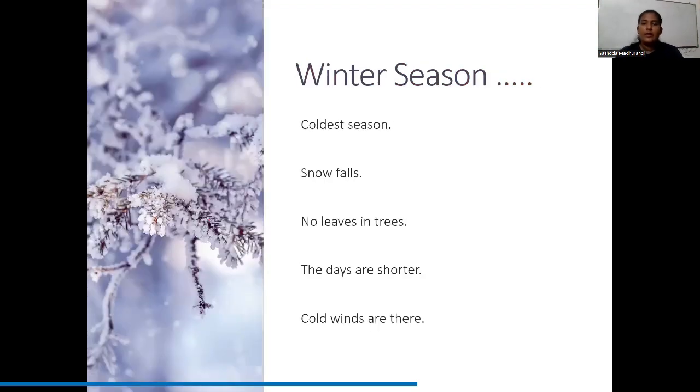What happens in the winter season? We can see snow falling, the coldest season. So no leaves on the trees to bear the coldness. They shed their leaves. The days are very short. Shorter days are there. Cold winds are there. This is the winter season.